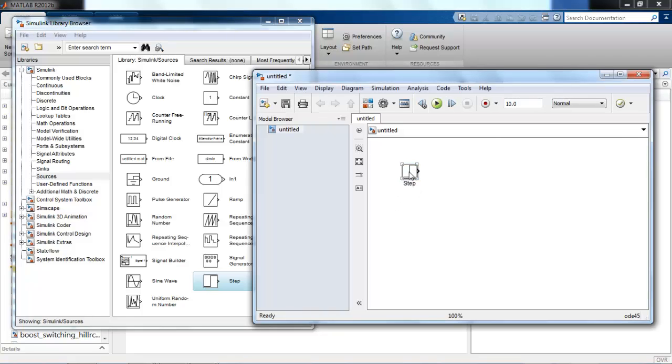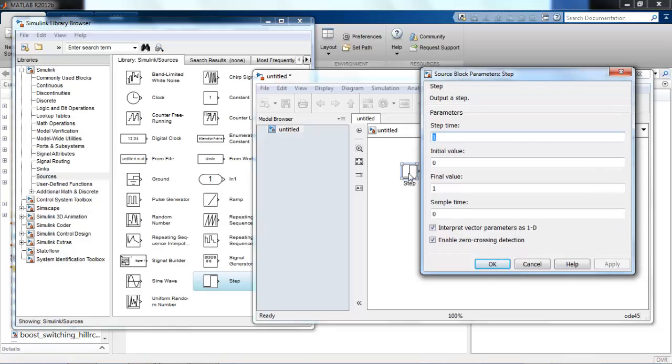If I double click on the block, I can change the various parameters. So this step initially has a value of 0 and it steps up to a value of 1. So it's a unit step. I can change that to 5 or whatever. Also, I can change the time at which the step occurs. As it's set, the step does not occur until time equals 1 second. So I will go ahead and keep these default values.